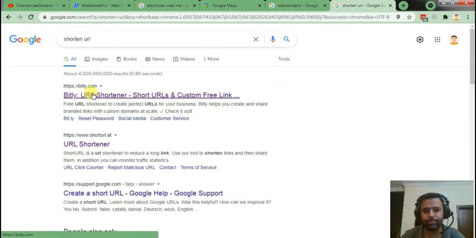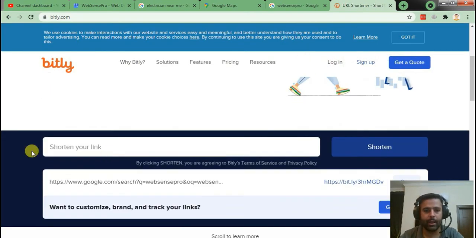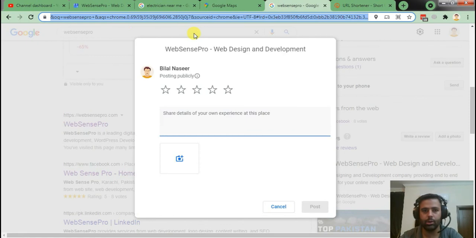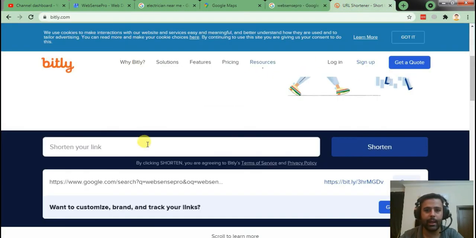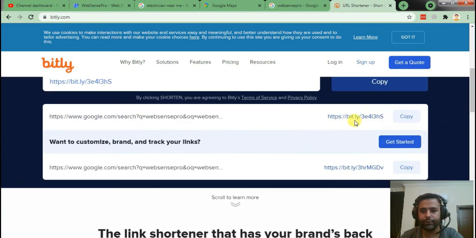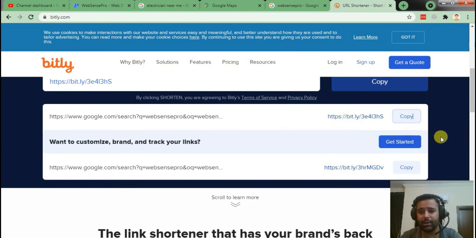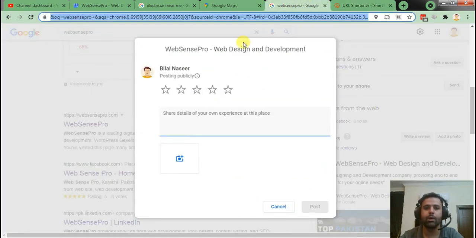I personally use bitly.com. It's a free tool to shorten URLs. Here you can add your long URL and convert it into a short URL. For example, this is my business URL for adding a review. I'll copy it, paste it here and click on shorten. Here you have the small URL, which you can copy and send via email or WhatsApp. Whenever someone clicks on this URL, they will directly land on this review form, and they can easily add the rating and review. They don't need to search for your business and then click on the write a review button.